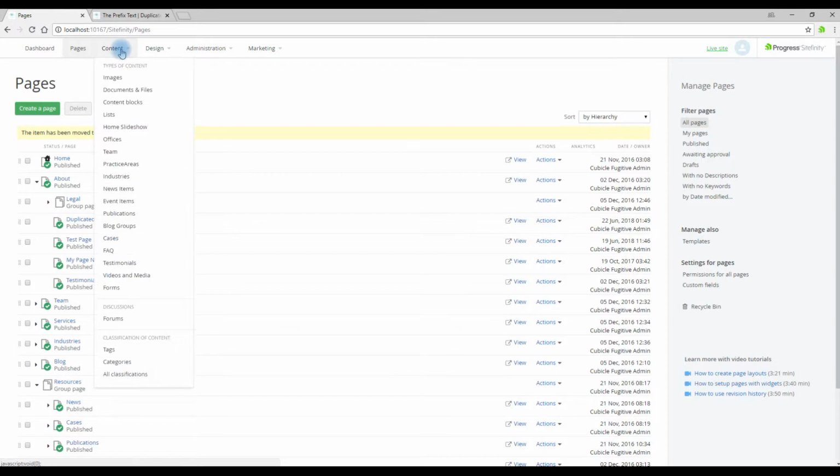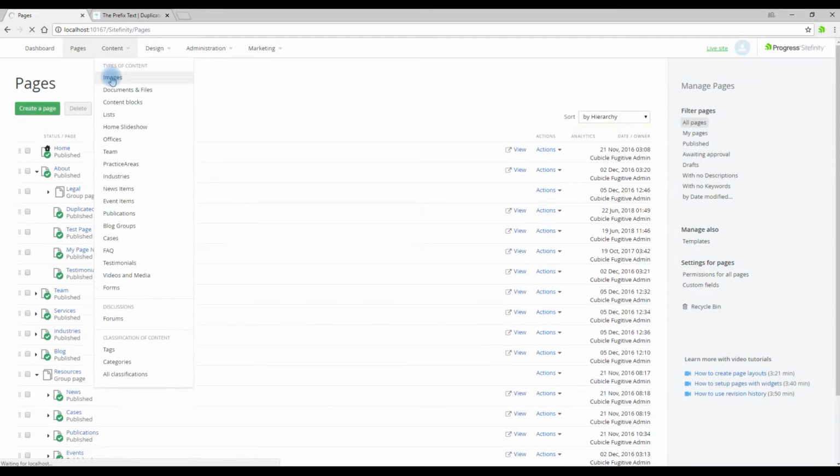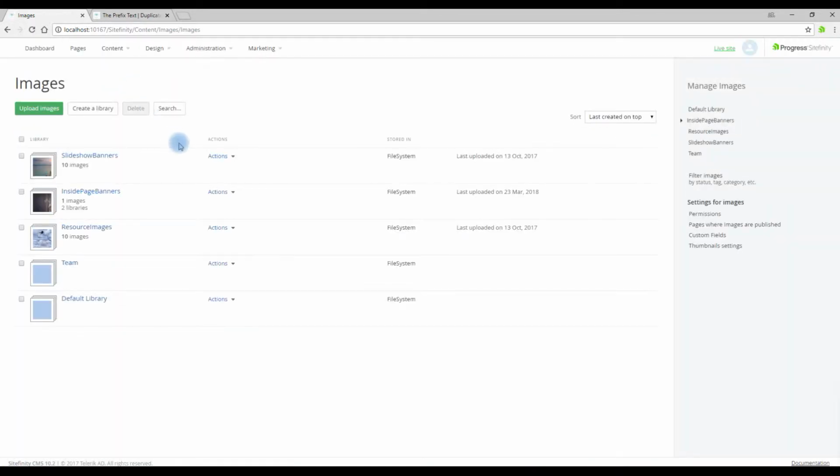Under the Content, we can also delete images, and these will also go to the recycle bin. So we will select an image to delete.